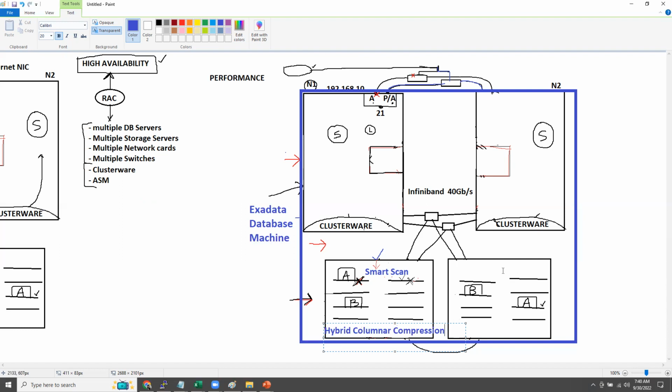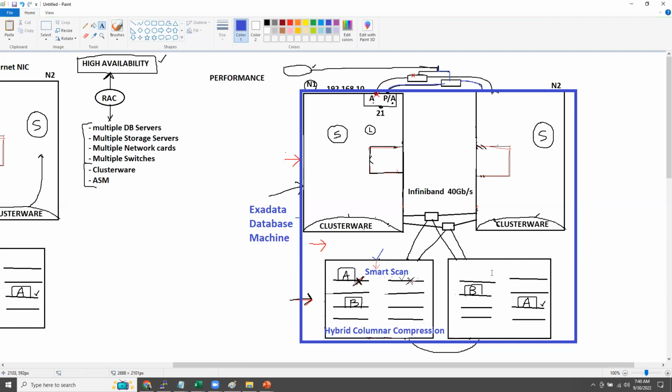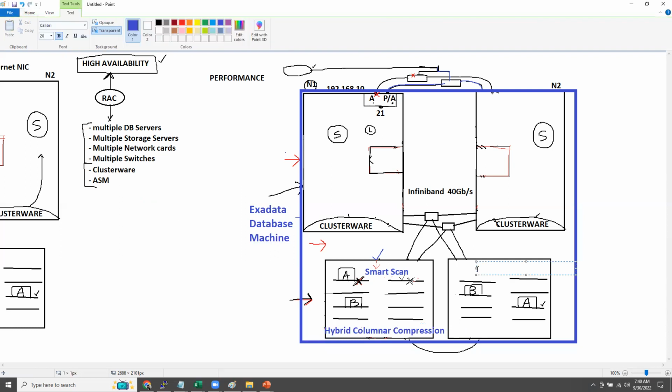We have flash drives also available. We call it flash cache. You can use the flash drive as a flash cache. Now, what is a flash drive? Can anyone highlight that? Update me, what does flash drive mean here?